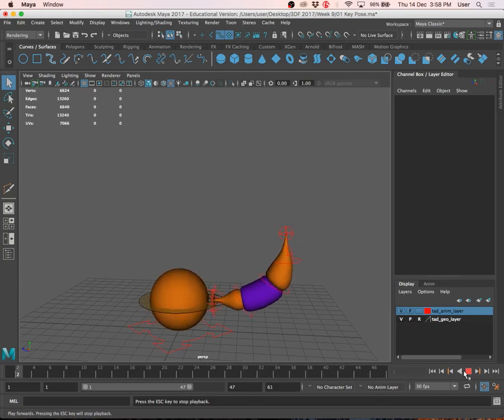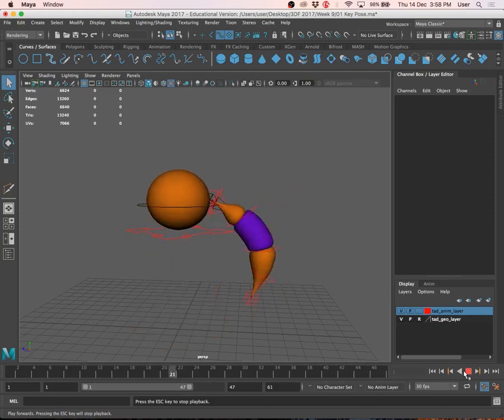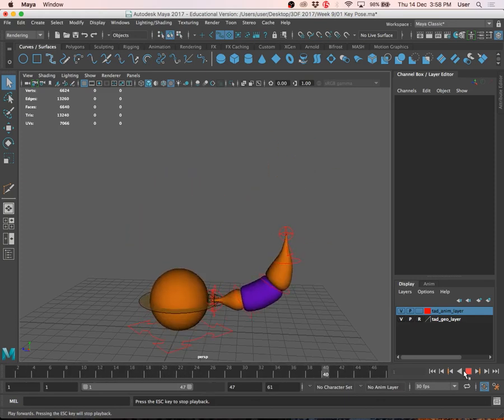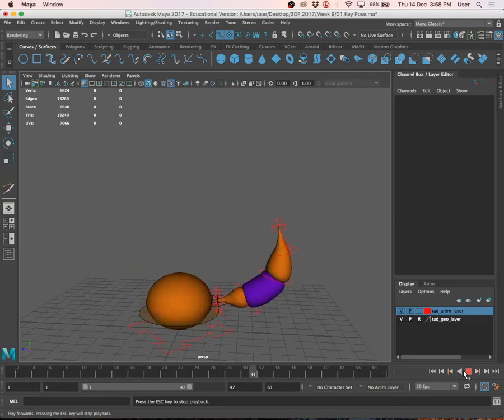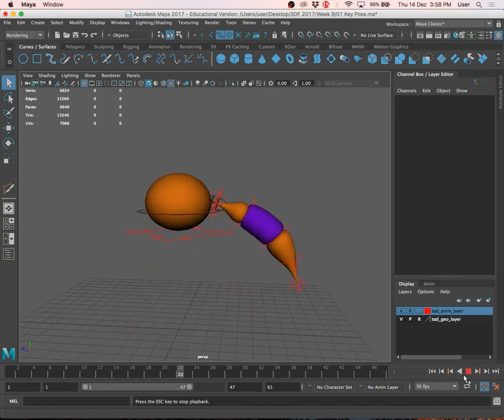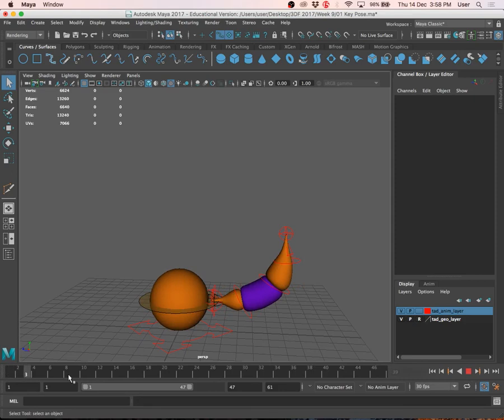Okay, so after you're done with your animation, what we're going to do next is to put in the stretch. So we've already adjusted the time. You can fine tune it in a while, right? So let's do the stretching and let's see what happens.